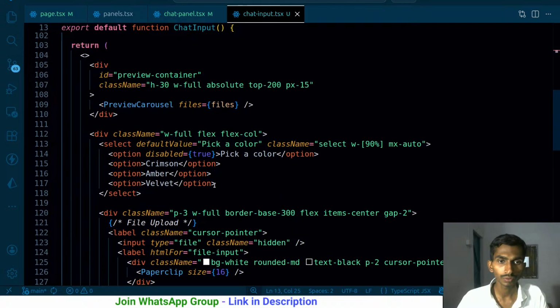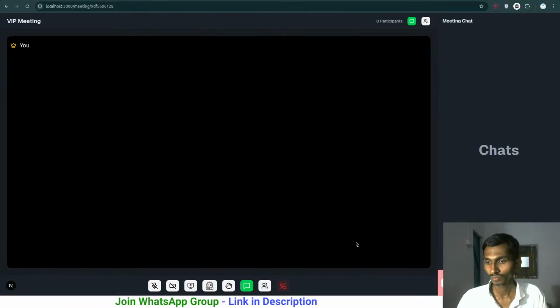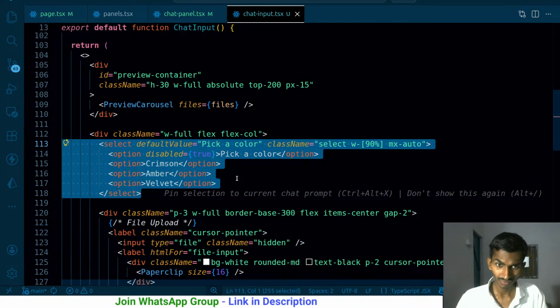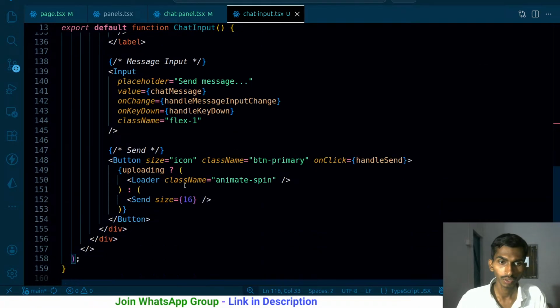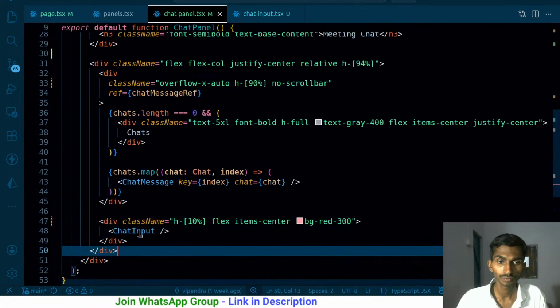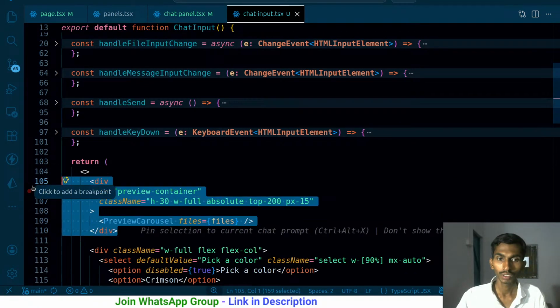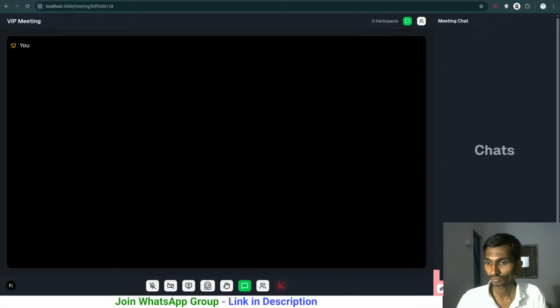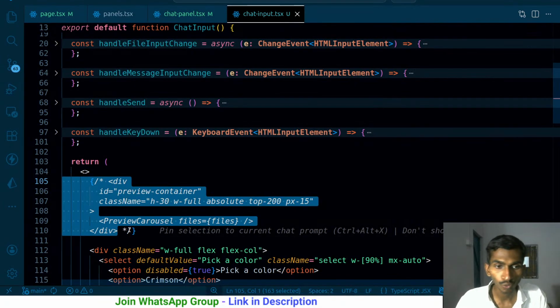Probably because of this. Let's see. Still not able to click. That simply means that's not the problem. If this is not the problem, then this has something called this preview carousel. Is this the problem? And it turns out, yeah, that is the problem. So that's been overlapping over here. The question is, how can you fix that, and why is that overlapping?